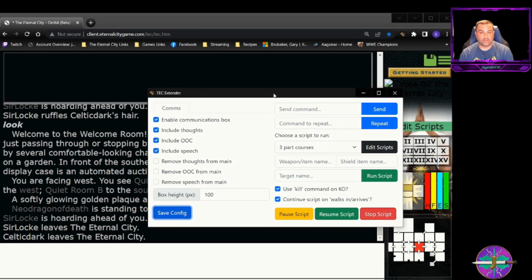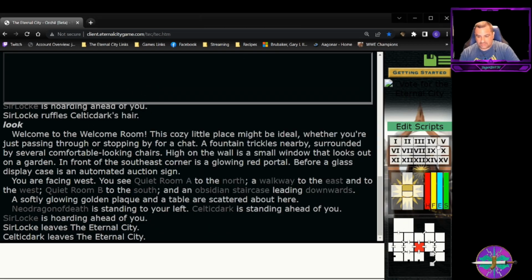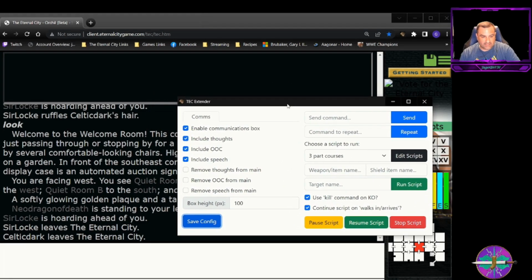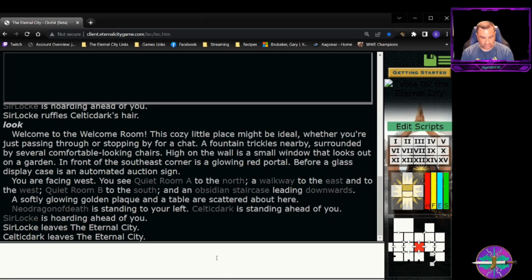Now we're going to go through the parts of the extender and what it can do for you. So we're going to start on the left-hand side, which is the communications window. This communications box up here is anytime somebody thinks or says, or what's the other one, or uses out of character, the out of character chat, you'll see it pop up in here. Let me just show you.